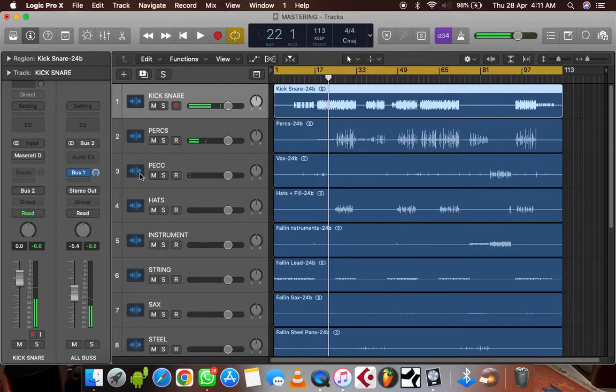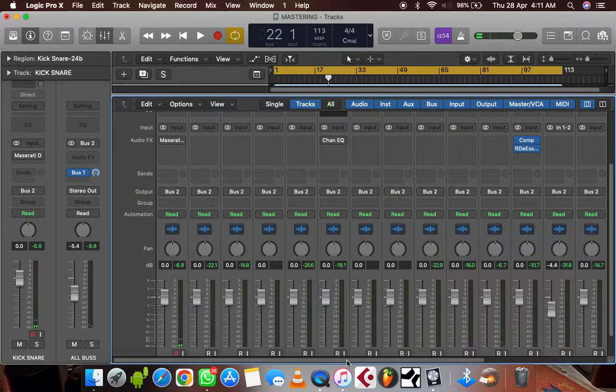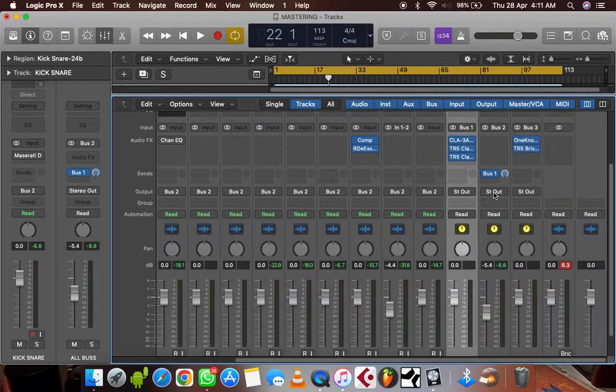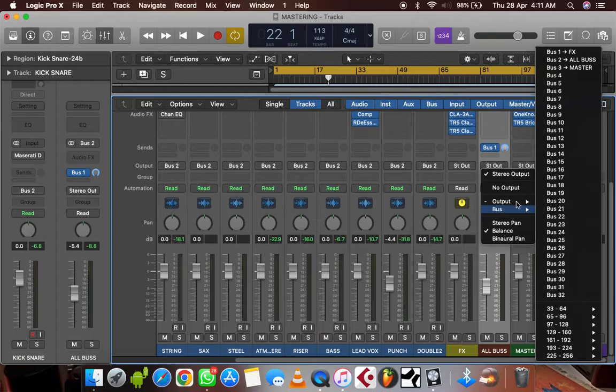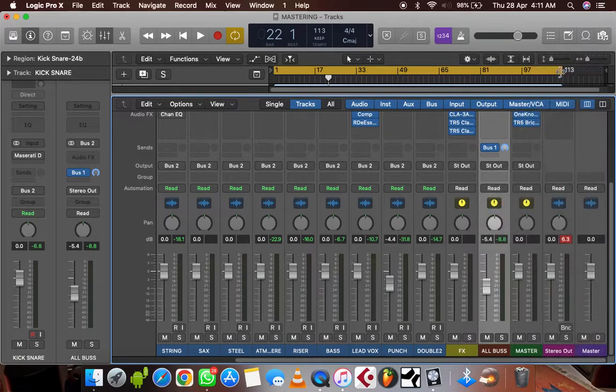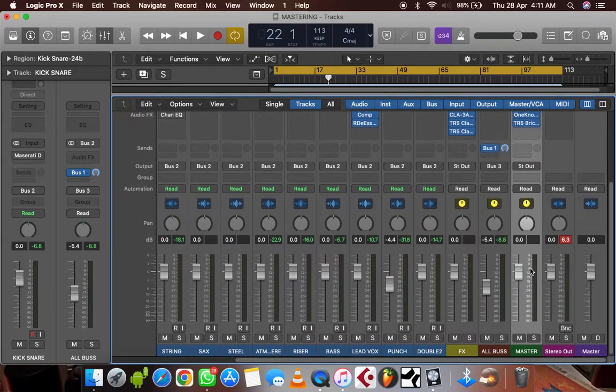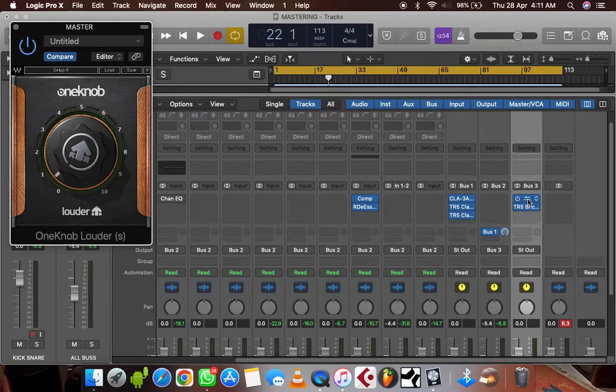So you can see what it's doing. After I was done with all that, I now sent this all bus track, where all my tracks are routed to, to a master bus, another channel, which I created, and I named it master bus. The first thing I added was One Knob Louder. I think it's a Waves plugin or something like that. I added One Knob Louder just to give some little spike on the volume.